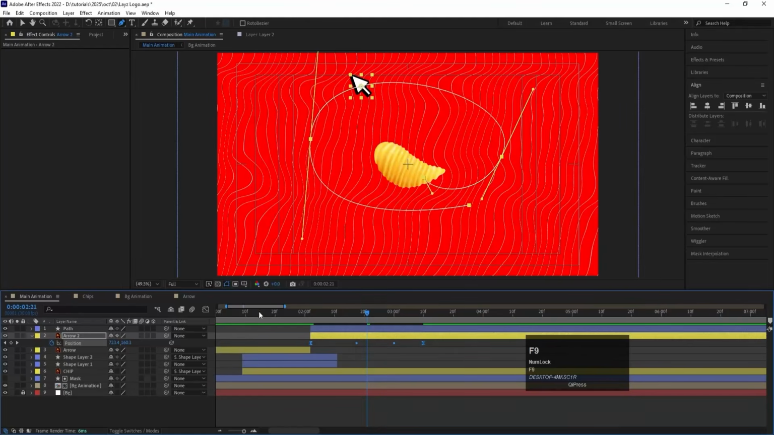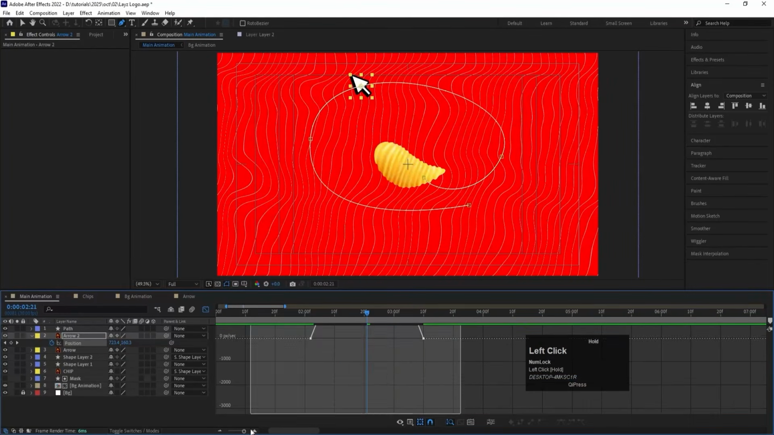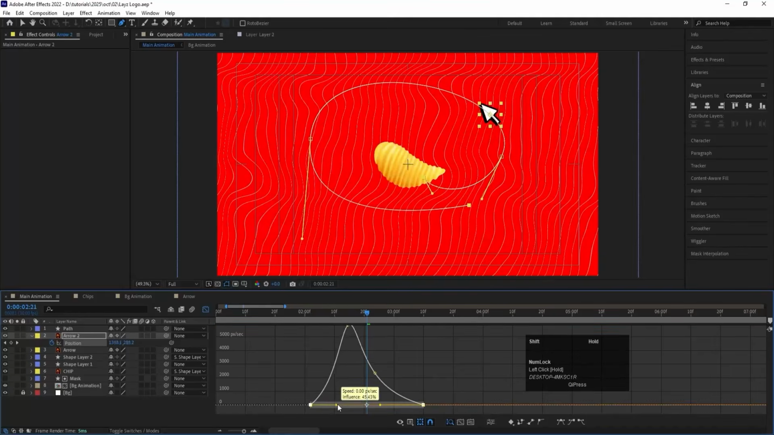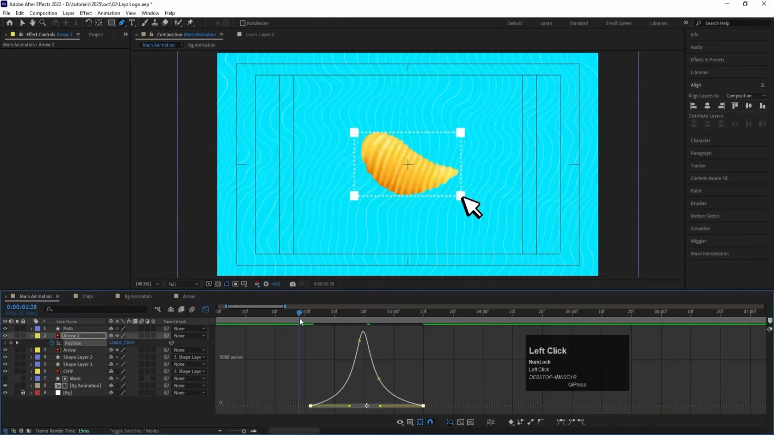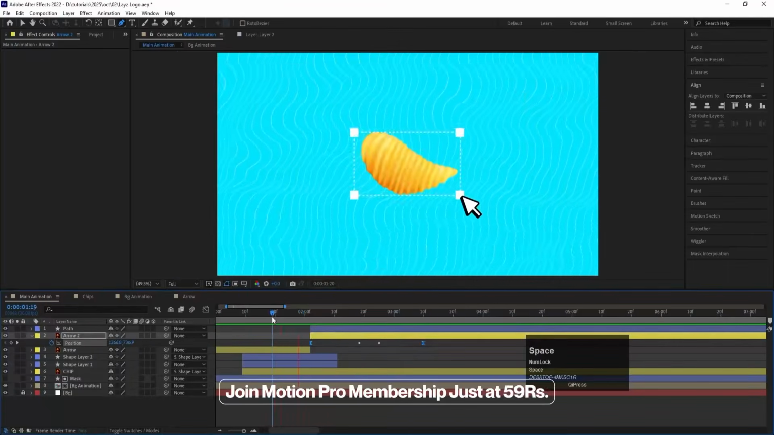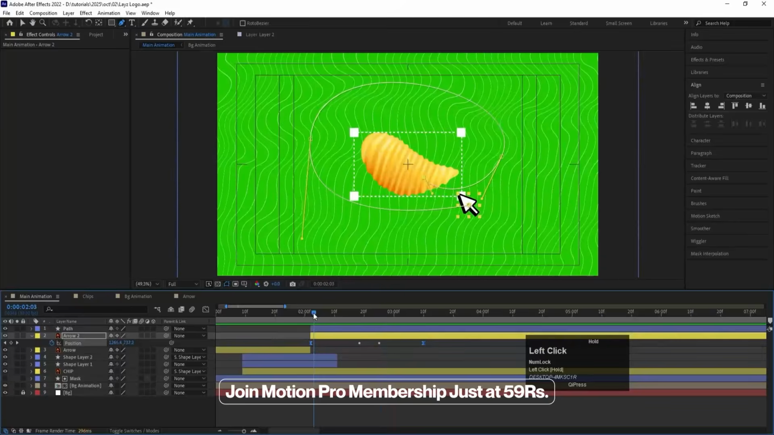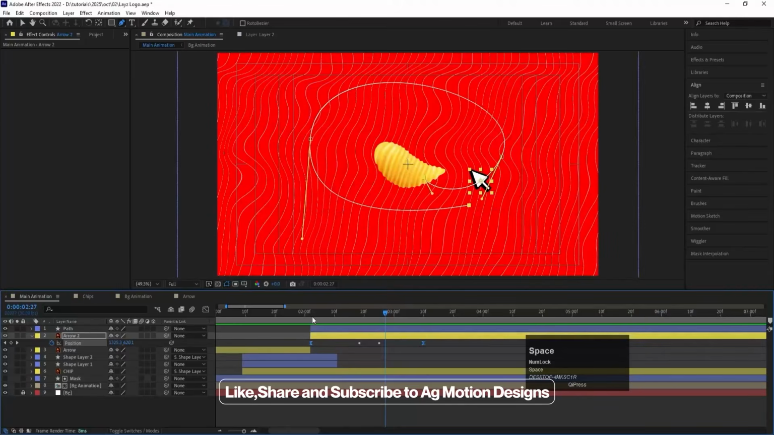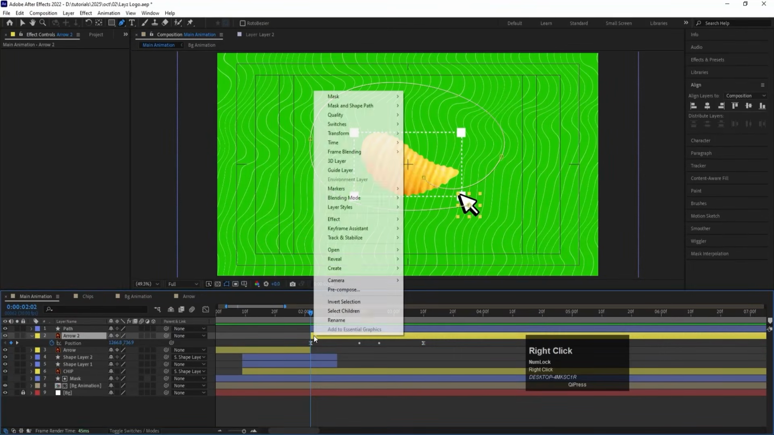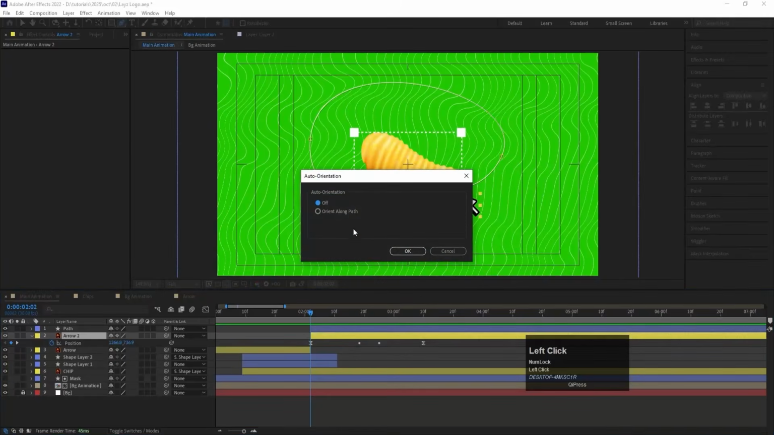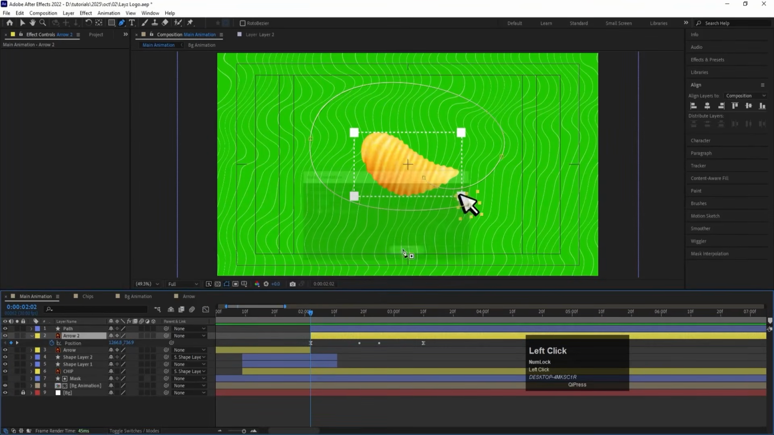Then hit F9, go to the graph editor, select this graph. By holding shift, move this handle over here and move this handle over here like that. So if you check this out, we will get something like that. Now after this, it's not rotating properly, so for that I'm going to select this, right click, transform, auto orient, and we will go to the offset along path and hit OK.